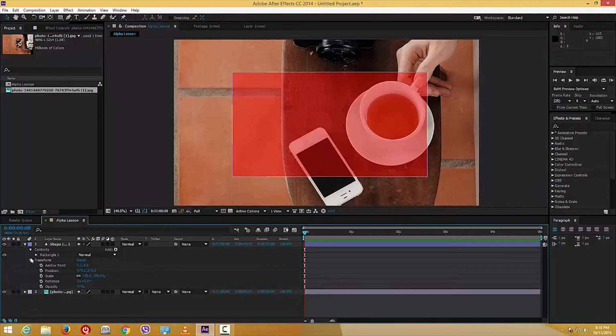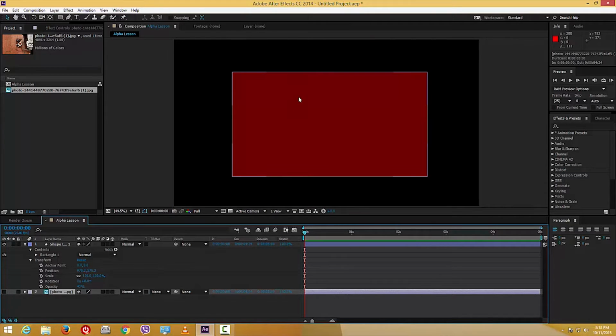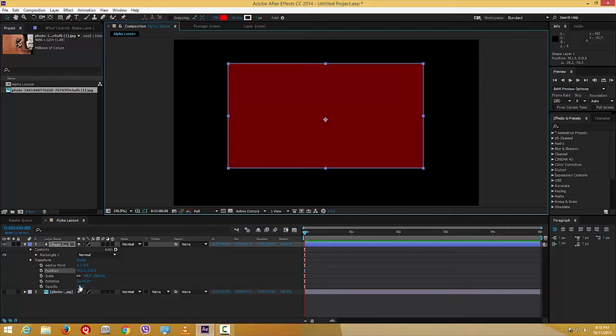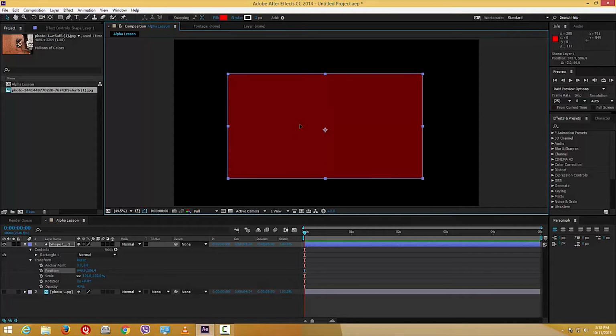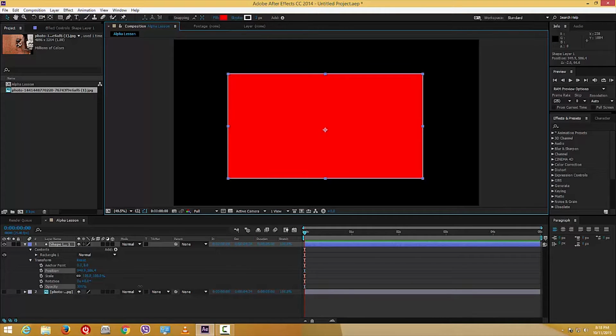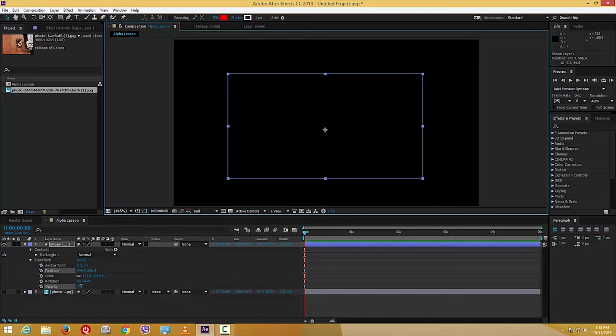Now if we were to look at the alpha channel, what is the alpha channel, by the way? That's what we are going to learn here. I'm going to hide this photo layer by clicking on the eye icon at the left, and then I'm going to see the red. As this is a bit transparent, you can see the black background through the red shape. If I increase the percentage, this becomes solid red, and I can drag this down and make it completely transparent.